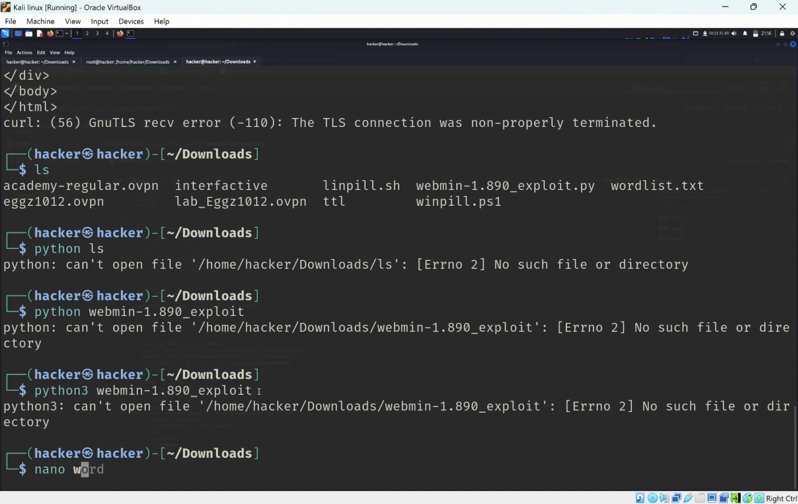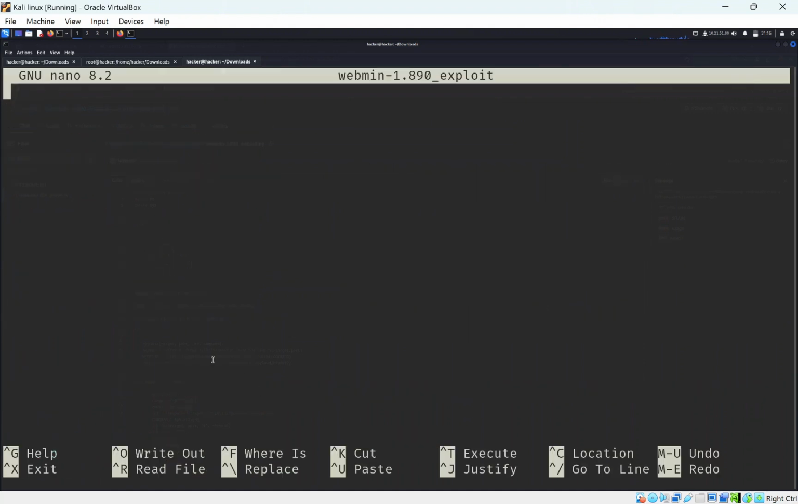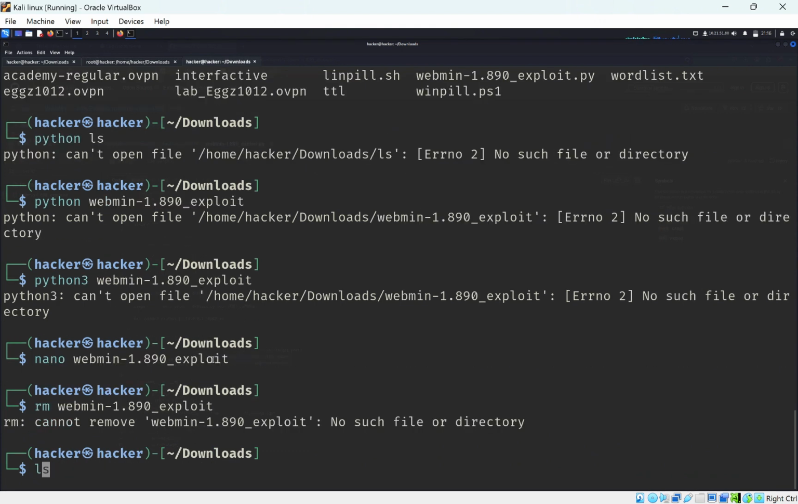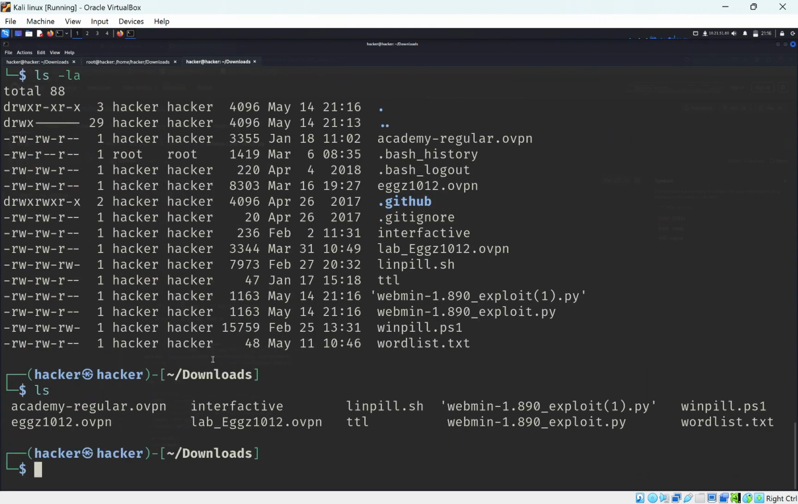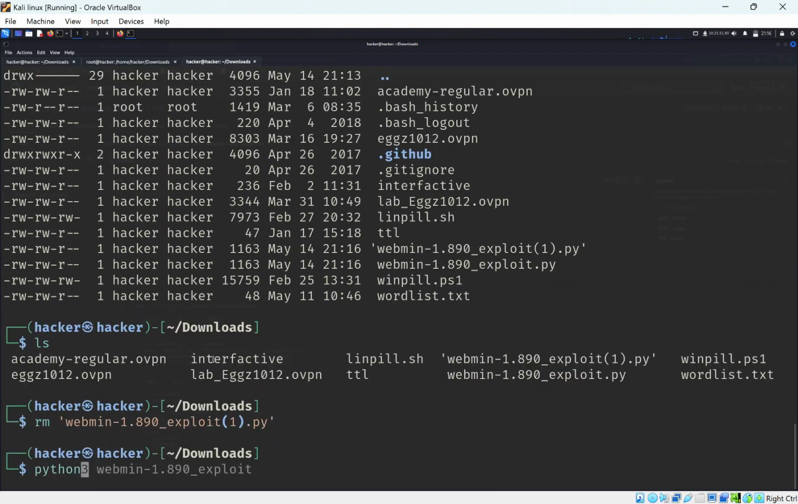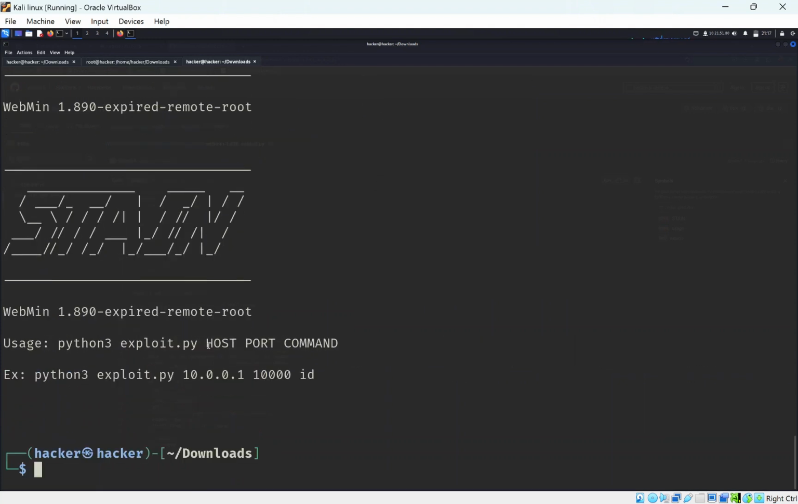So let's nano this and see why it's complaining. Actually, there's nothing in here. Bit weird. Let's remove this. No such directory. A bit weird. So if I do ls again, remove webmin. Let's remove that. And let's do python for the Webmin exploit. Oh, there it is. That's it working now, which is good.